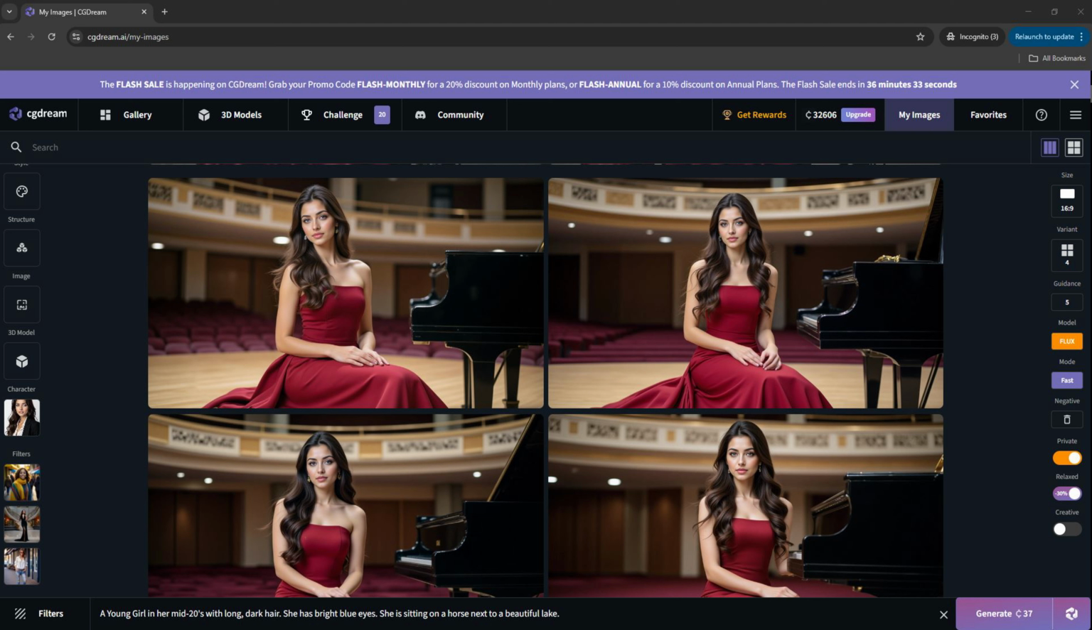How about one more? A young girl in her mid-20s with long dark hair. She has bright blue eyes. She is wearing a red ballroom gown. She is sitting at a black grand piano on a stage in a large, formal concert hall.